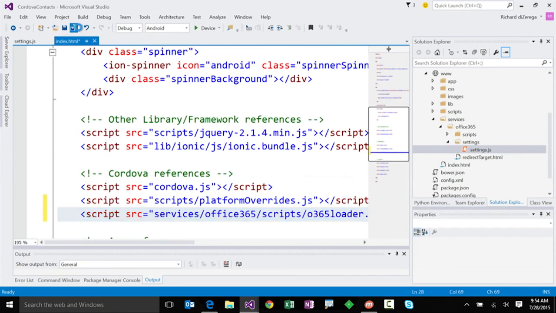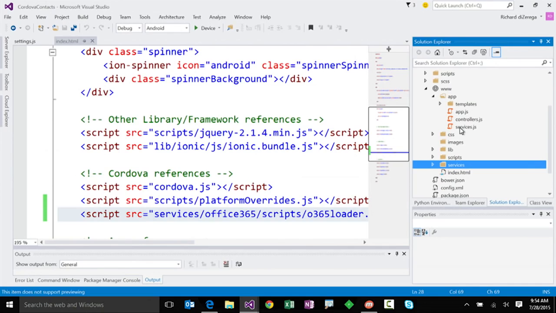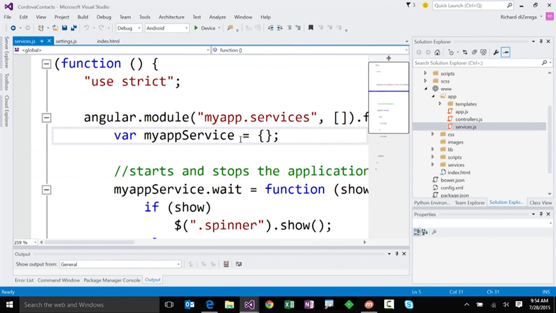Now we just need to add a little bit of code to actually perform the authentication and start querying contacts. I'm going to do that in my Angular service. I'm not going to go into all the nuances of AngularJS, but Angular is built around an MVVM model. So I'm going to use one of my services that I have here to do a lot of that work. So here's my service.